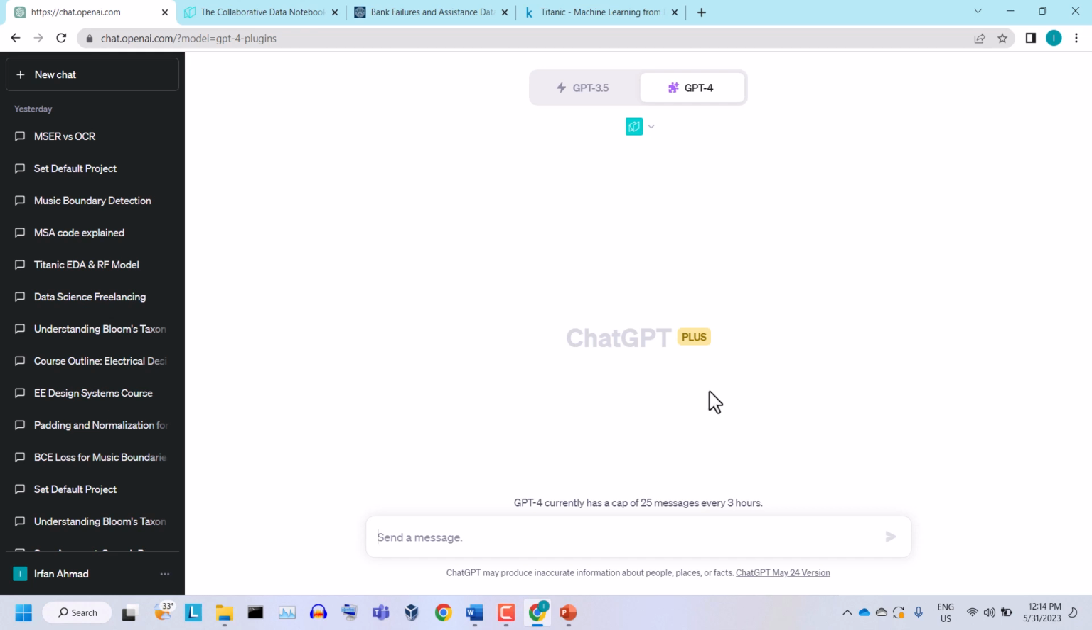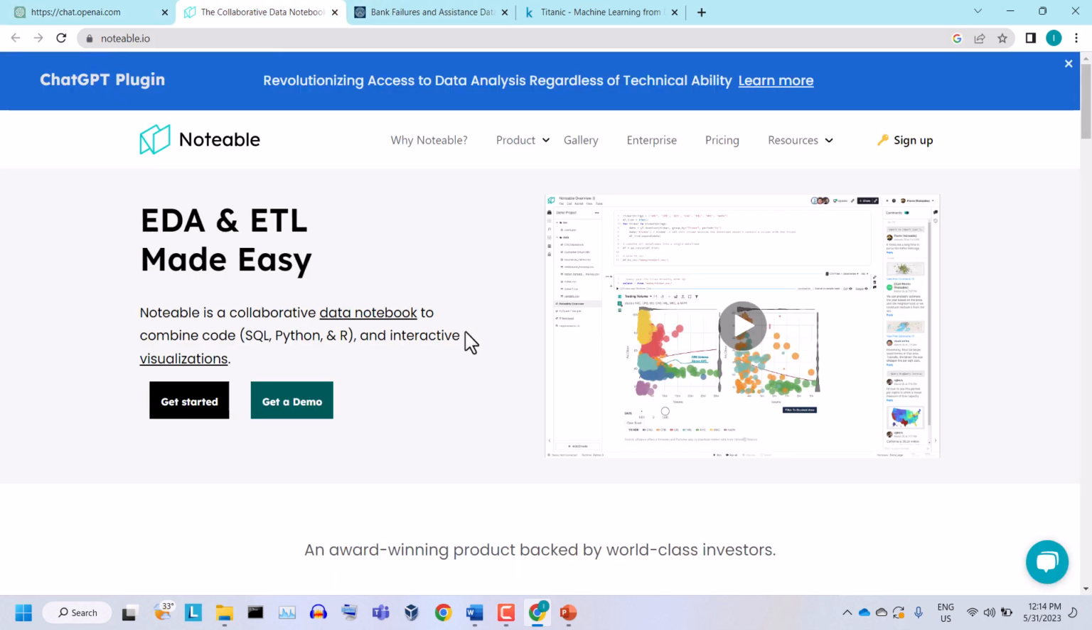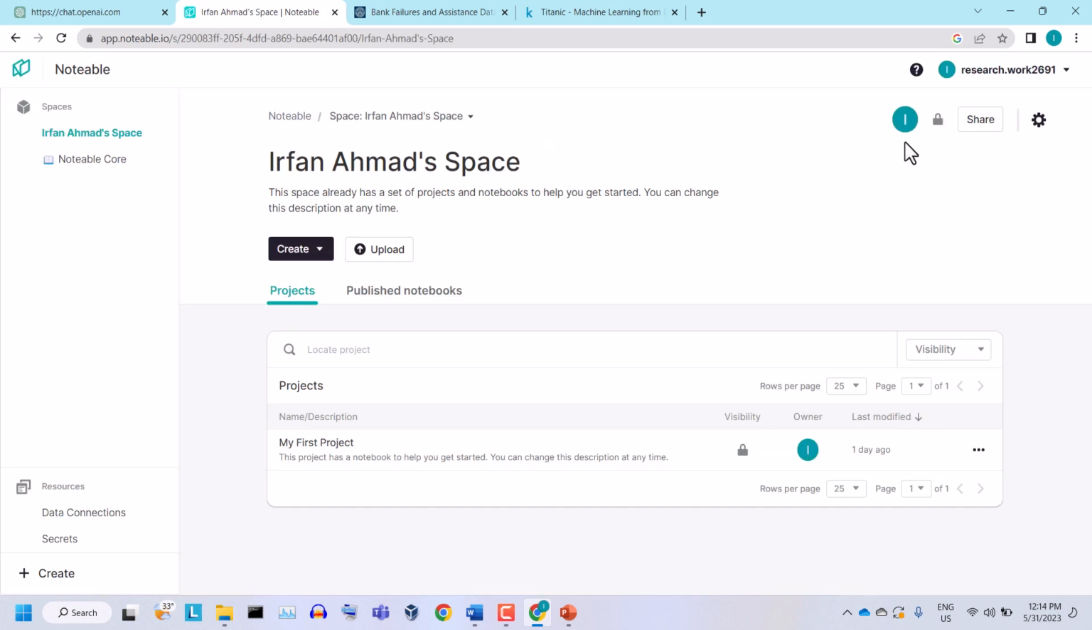Let's go to Noteable website and sign up. So we go to Noteable website, click sign up, and it will ask you to sign up using Google account or your email account. And at the moment, it's free of charge. So once you sign up, you will see this workspace here.